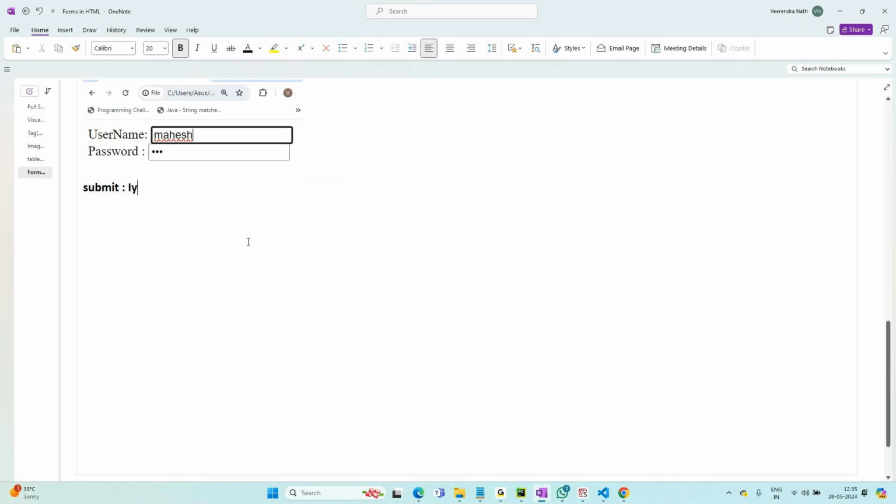Submit. It is used for submitting the form to the specified resource at the action attribute. So that is the point. It is used for submitting the form to the specified resource at the action attribute.